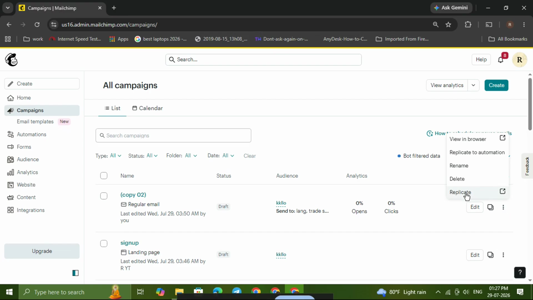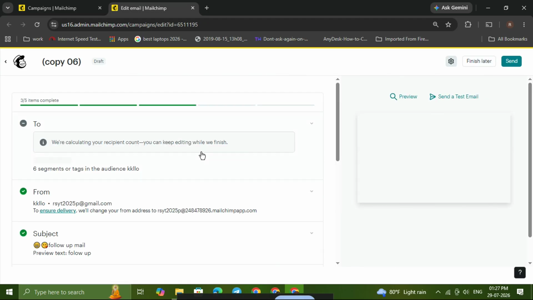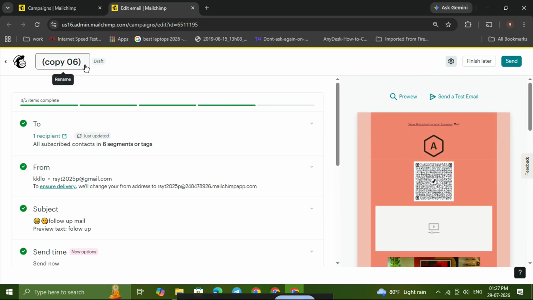This is the key step because Mailchimp doesn't just resend the exact same campaign instantly in most cases. Instead, it creates a copy of that campaign that you can edit and send again. Replicating is the safest way to resend because it gives you full control over what stays the same and what changes. After you click Replicate, Mailchimp will open a copied version of the campaign. If you want, you can change the name first so it's easier to identify later.